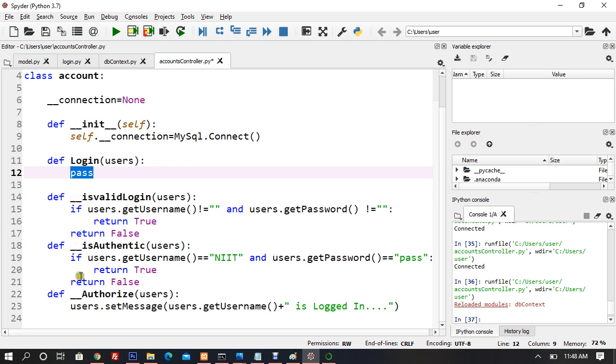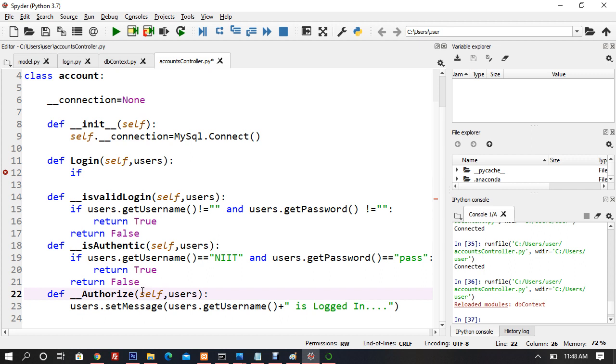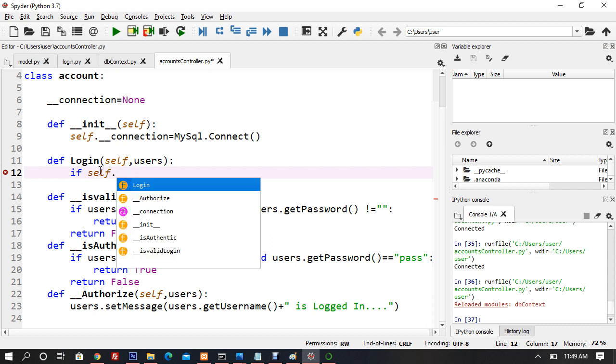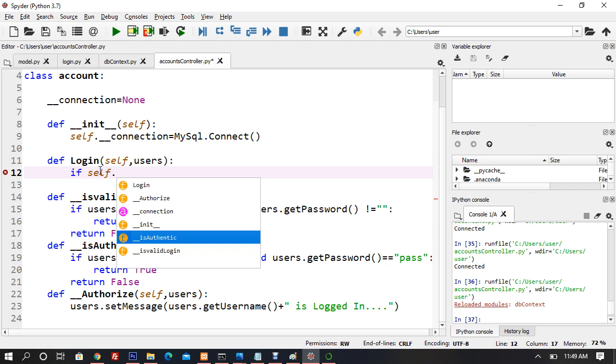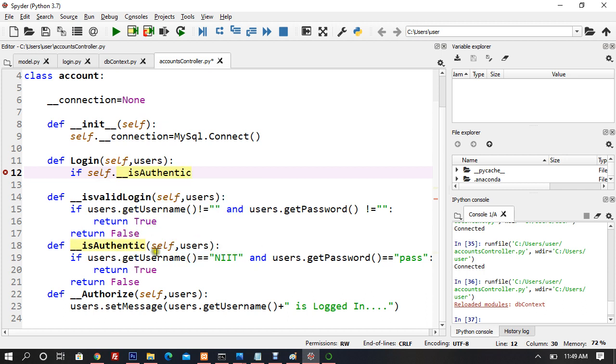I will integrate and encapsulate all within this login. The first thing that I will do, we have to call self here. So every function will call self, and this function will also call self, right? So I will say if self dot, first thing that you want to check, if the user is authentic.